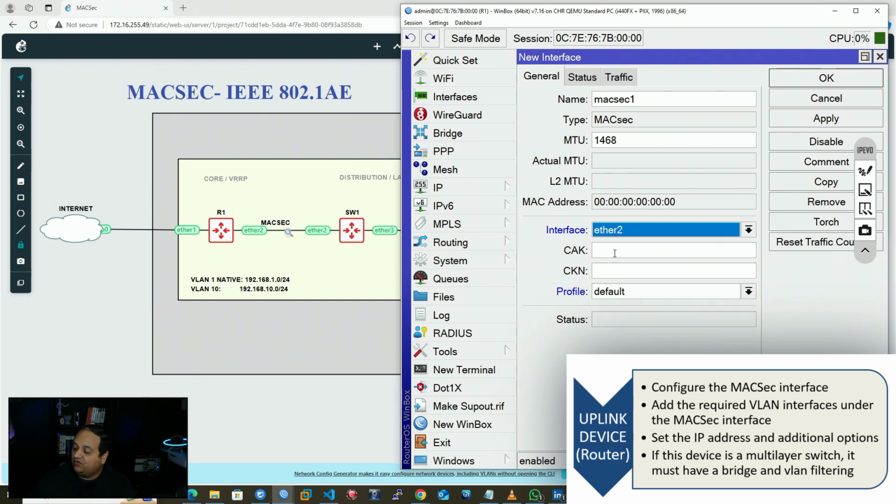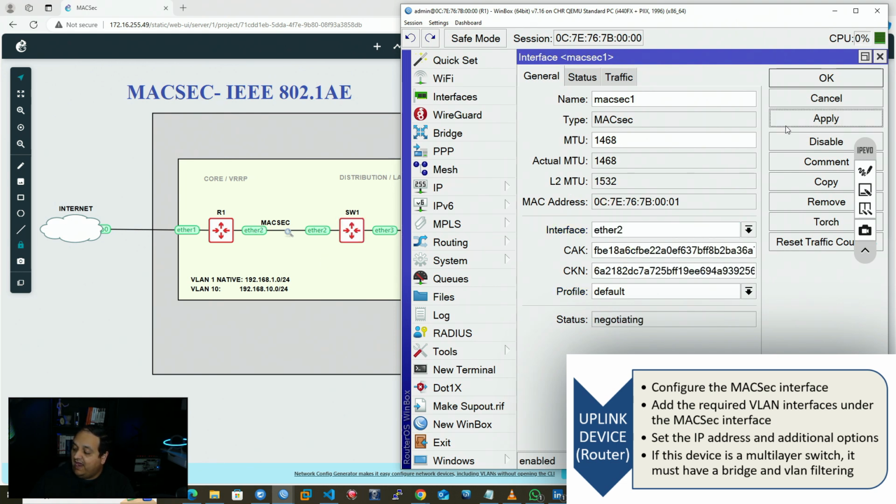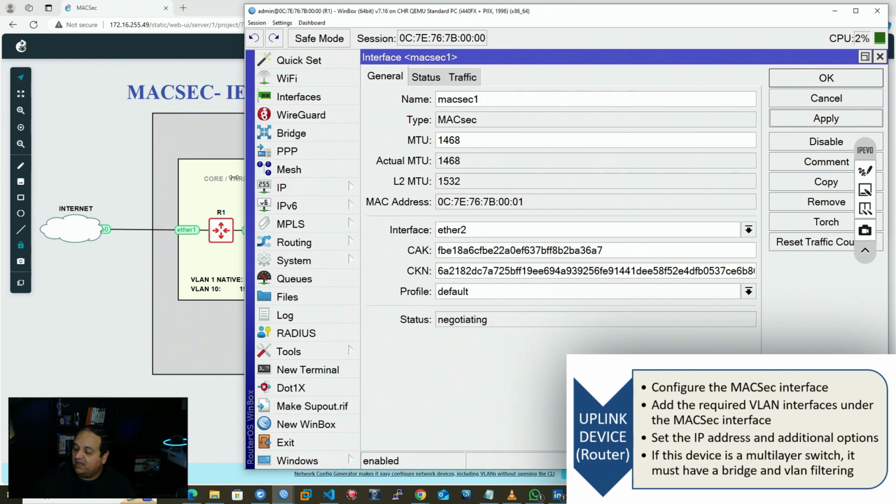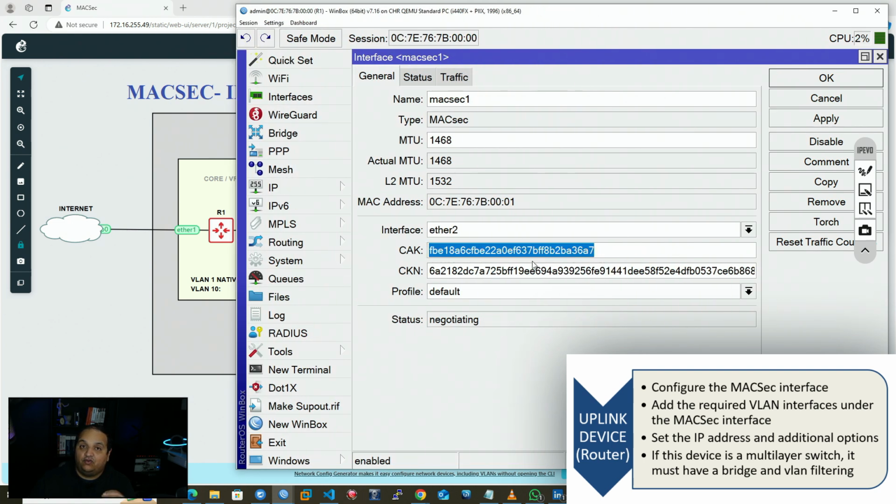So I will pick Ether2 because that's the interface that is facing the switch number 1. When I click apply, you can see that these values have been calculated by RouterOS. So we have the CAK and we have the CKN. This is using the AES 128 algorithm to encrypt the traffic.